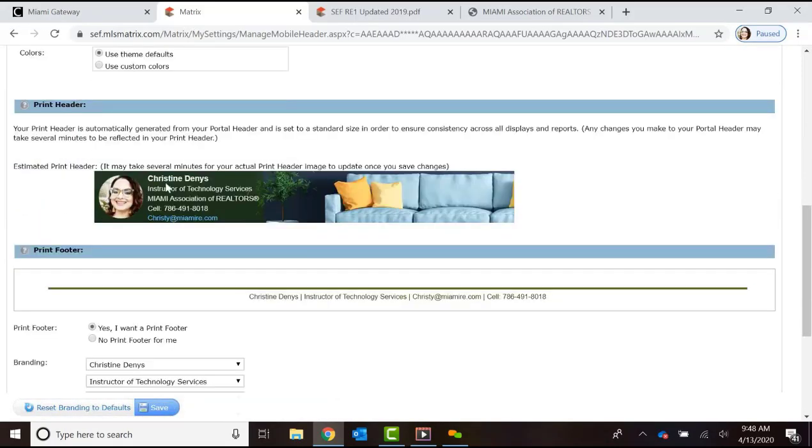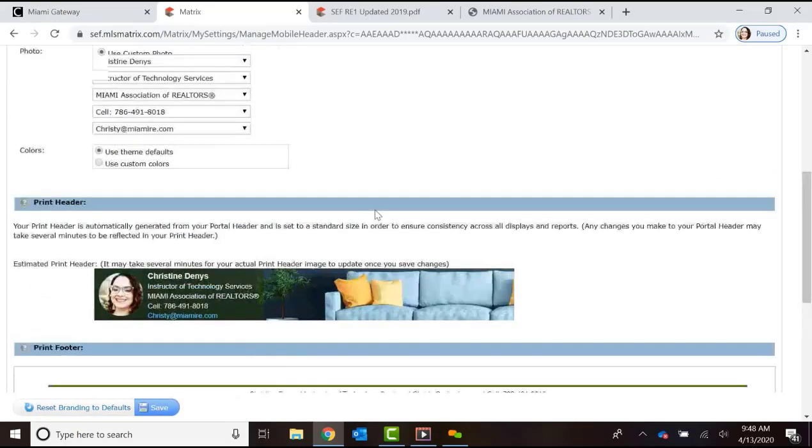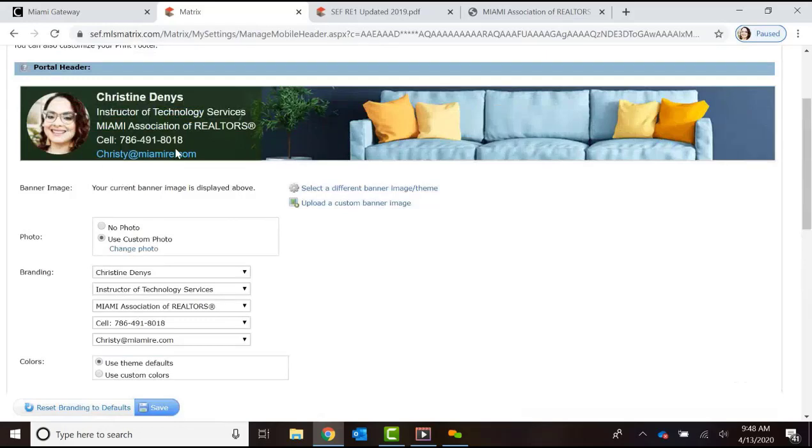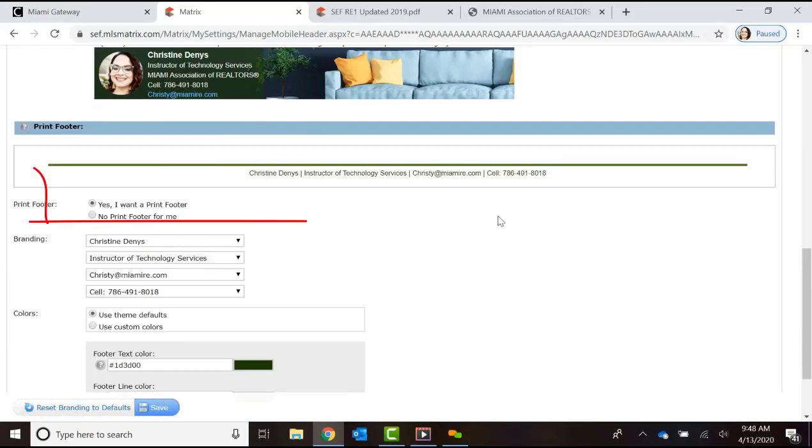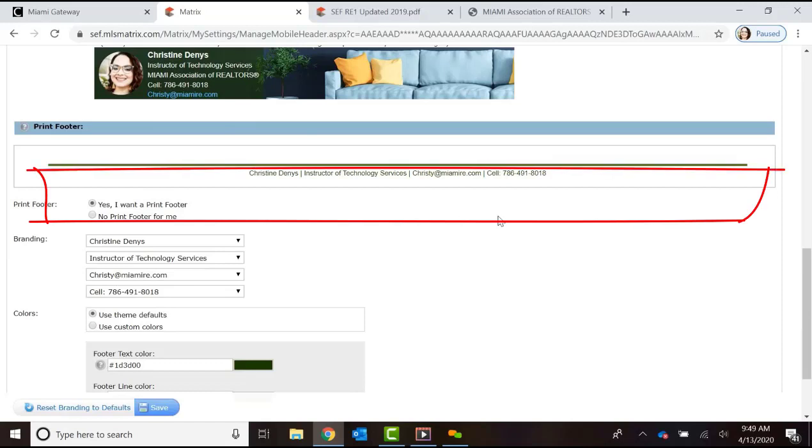This is just your header and what it looks like for reports. So whenever you create a report for your customer, this is what's going to appear. This is the virtual, the big one on top. This is your footer. This is just a little line on the bottom of the page that basically indicates to your customer that this page is done.